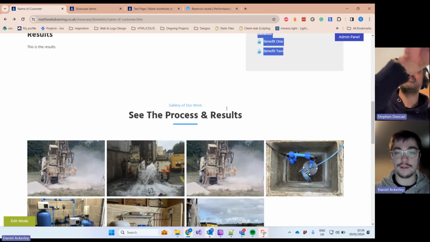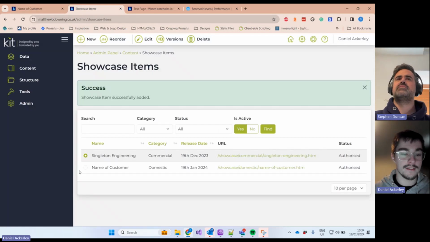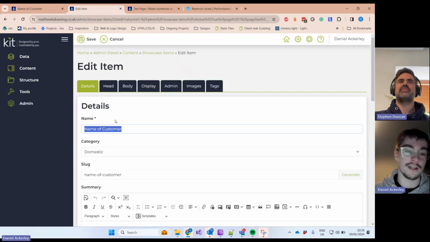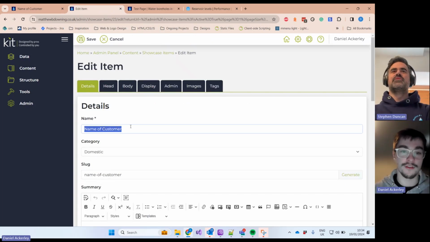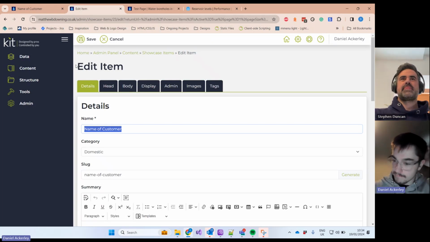Or it says name of customer on there. Where's name of customer in the showcase? That's the title. Oh, sorry, of course, mate. Page name. So we just said name of customer, but that would be like Singleton Engineering or Mr. John's Apple Farm or whatever you might want to call it. So it can be whatever you want it to be.